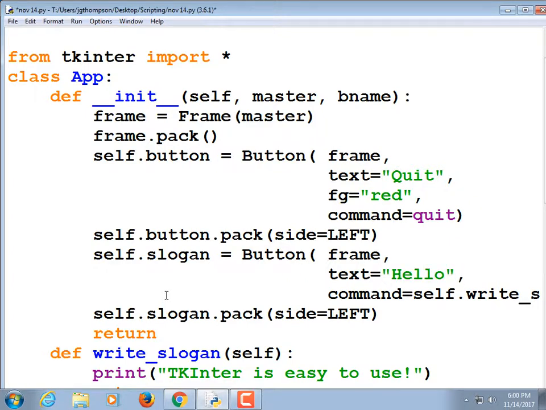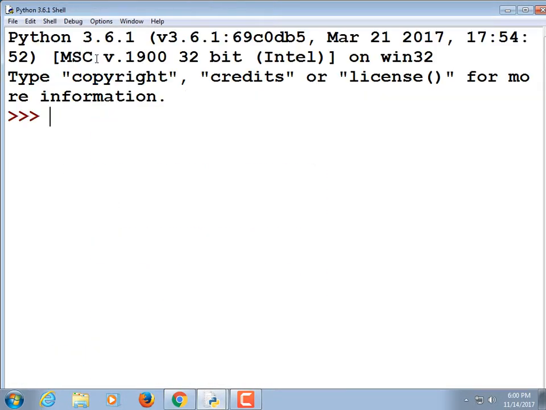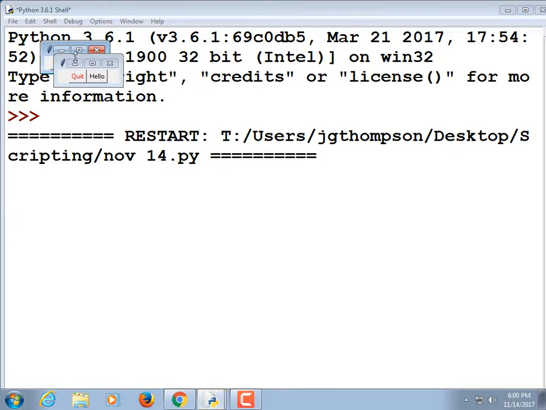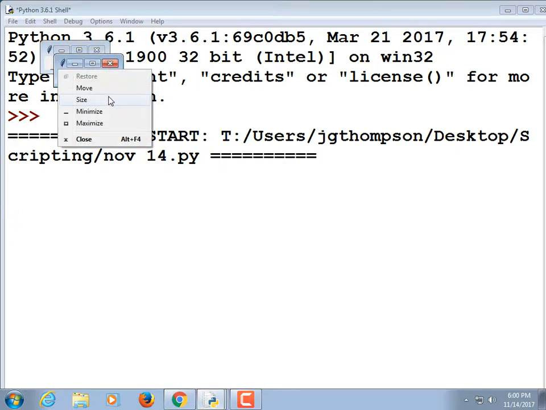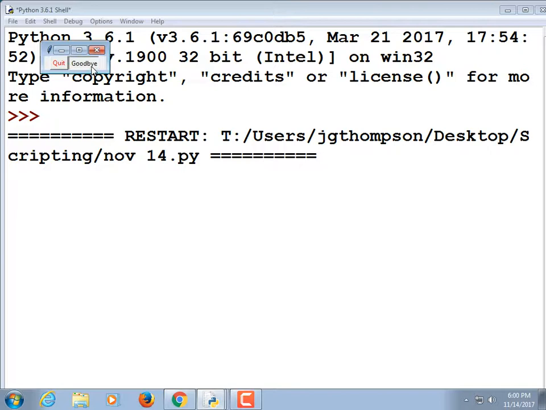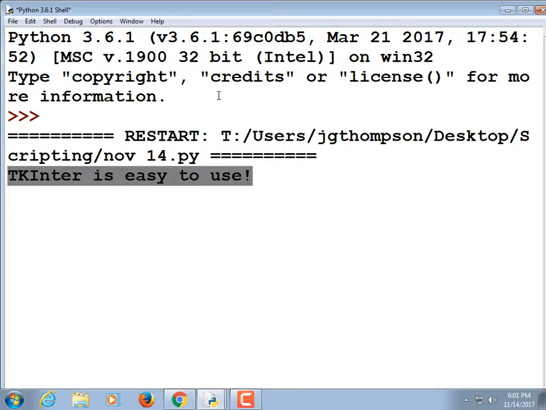See what I just changed here? I'm changing that line. Text equals hello is equal to text equals B name. So now each time I create one of these windows, I can specify what I want the text of that button to be. One of them says hello, one of them says goodbye. Still printing out this silly message, but whatever.